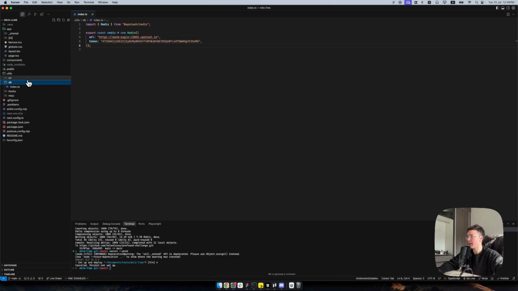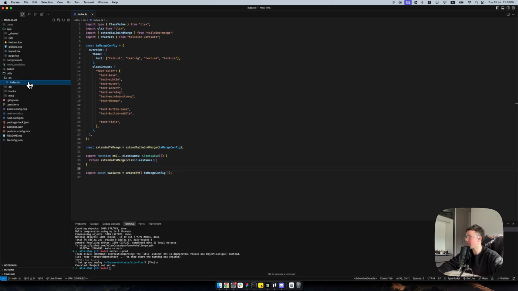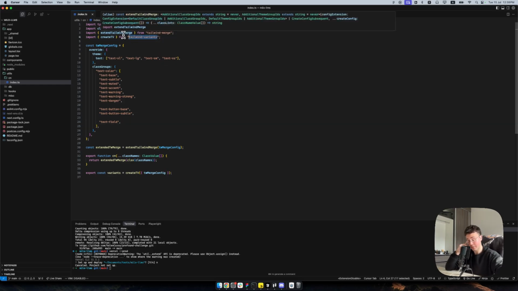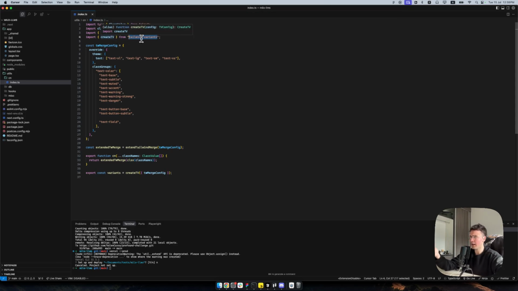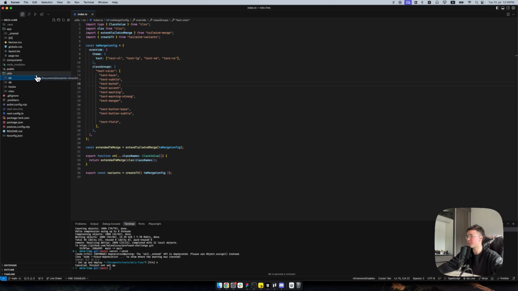So again, I'm using a similar setup to what ChatCN does. I'm using different libraries, but basically I use Tailwind Variants. I believe ChatCN uses class variance authority to build variants. I like Tailwind Variants more, but it works pretty similar. So basically you have that.